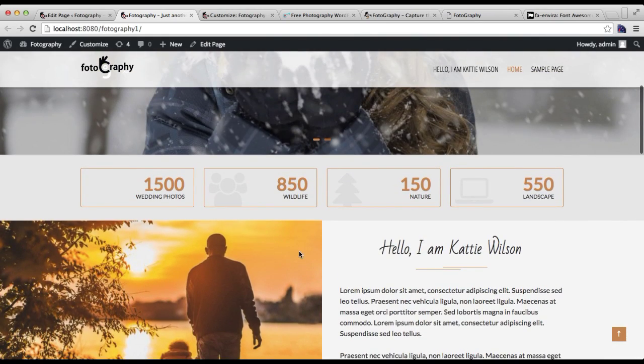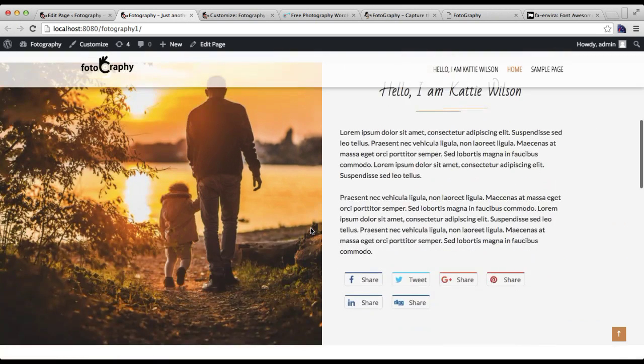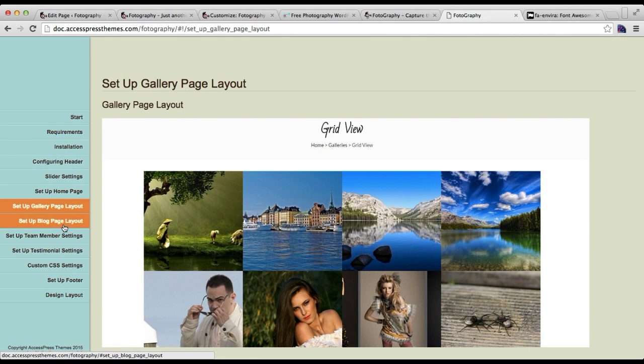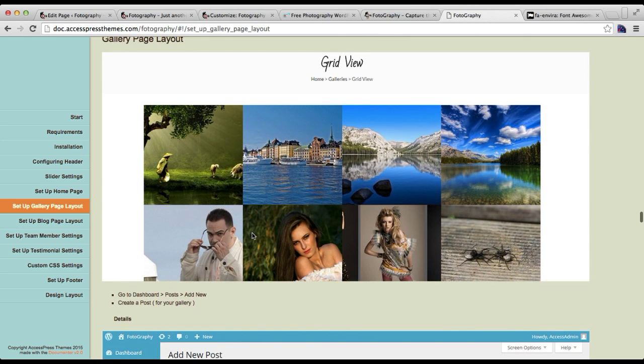So in this way you can configure both these sections as in our demo site. And if you have any confusion with this explanation in the video, then you can check in our online documentation, which you will find in the theme detail page of this theme.